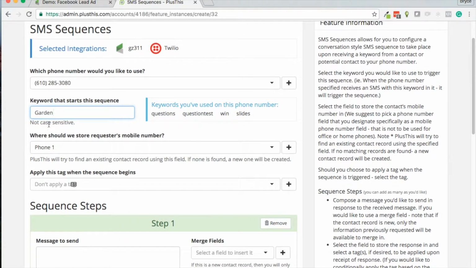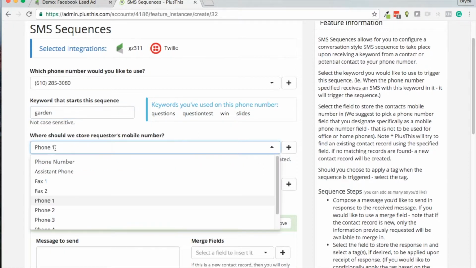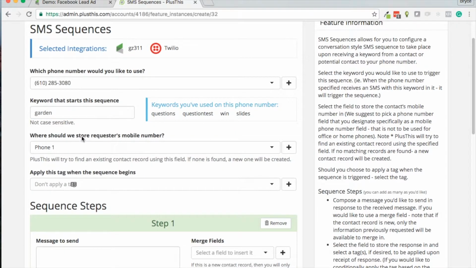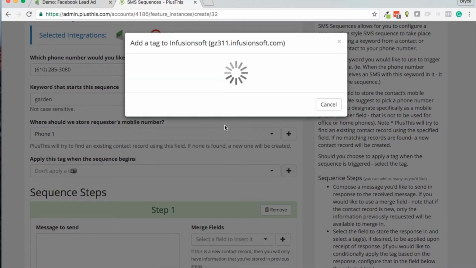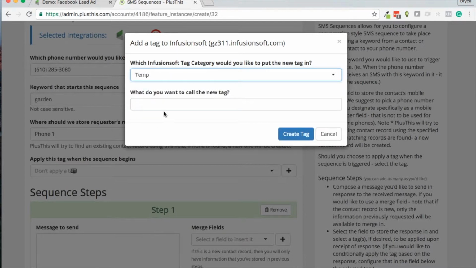And then when someone texts in, we need to store that phone number that they're texting in with somewhere. So we could put that in the phone field, or if you have an SMS field, you can use that too. And then we're going to apply a tag when this starts, whatever you want to make that tag when someone starts. So we can just make a new one really quick here. We'll say "text deliver." So this is a tag that you could use to deliver what it is they texted in for. Deliver garden opt-in, for example.